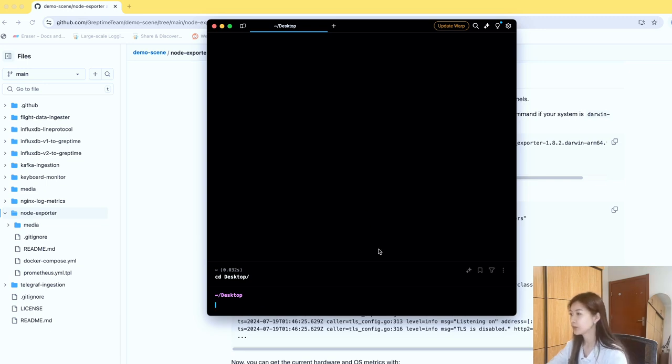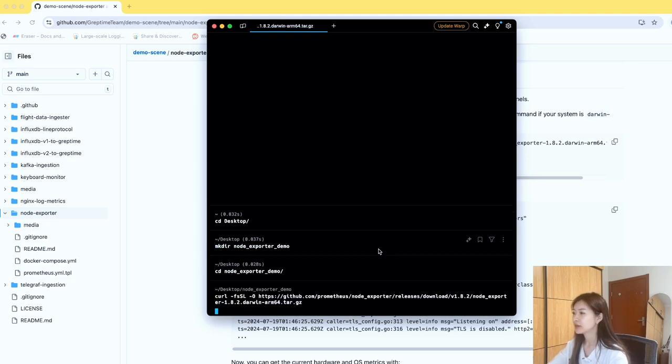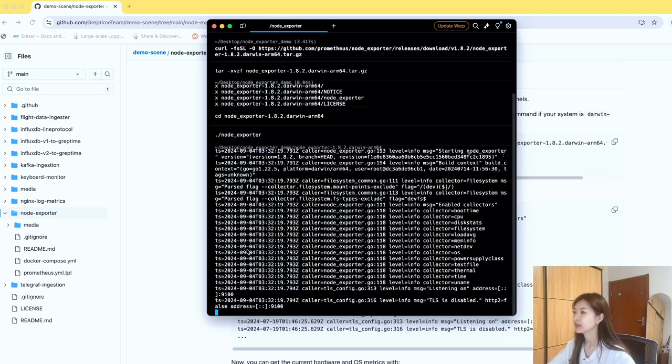For this demo, I will open up a new folder called Node Exporter Demo. Okay. Now paste the command. Now it's downloading. Great, it's done. The values returned show that Node Exporter has been launched correctly, and we can see that data has been returned through port 9100, which is what we want.